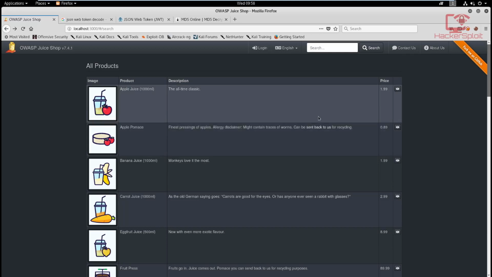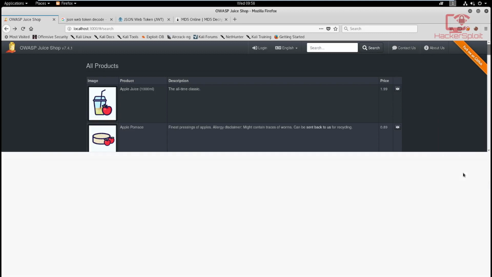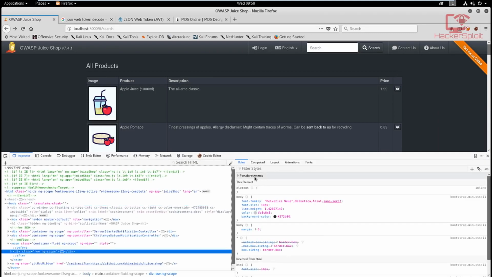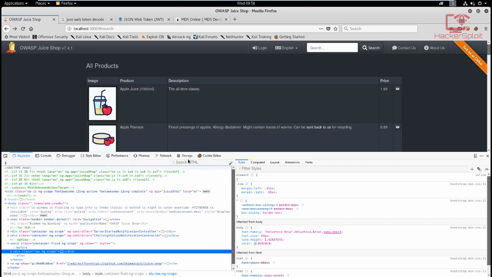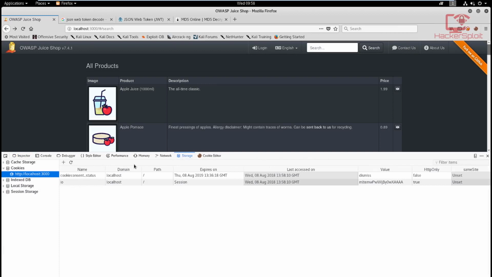So what I can do now is right click and hit inspect element, and we have the developer tools right here. Once you've installed the cookie editor, you can directly go into storage, and in storage you'll get the cookies and other values right here. But it'll be better for you to understand what's going on if you go into the cookie editor.